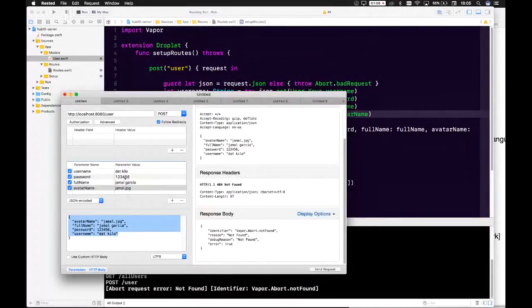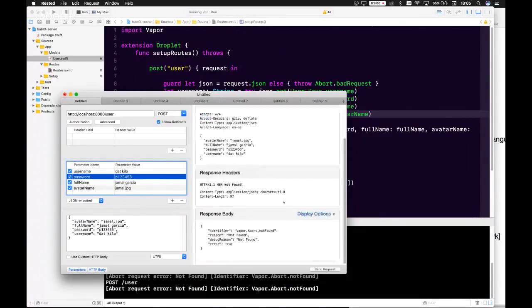Oh, you know what? I think because this is a number, that might have caused the problem. So when you have just a number like that, what we can do is we could just say P. We'll say P like that. And nope, that didn't fix it. Yeah, that didn't fix it. So let's see, avatar name, full name, password, username.